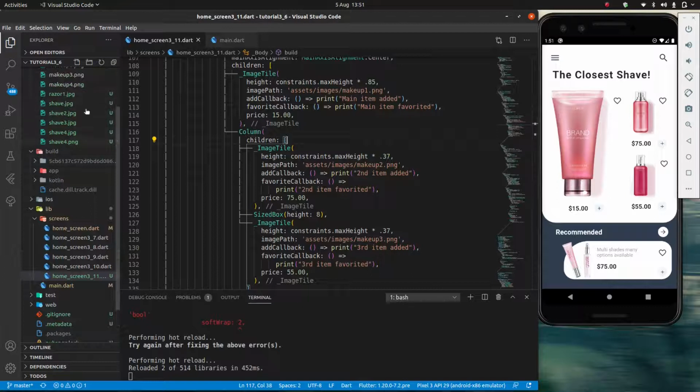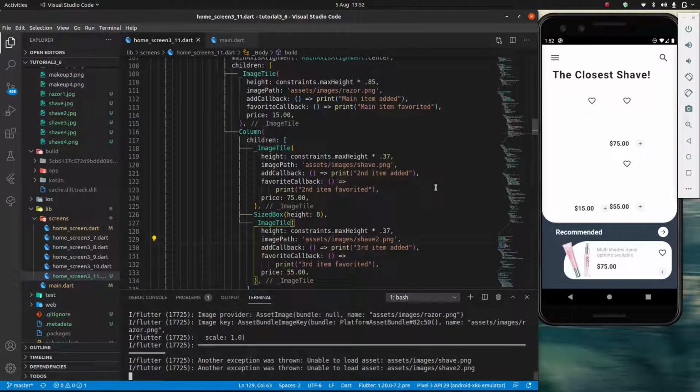So I have some new ones over here. I can't remember which ones I wanted to use where, to be honest. I think this one was razor. Then let's try shave. And of course, the images will be uploaded to my GitHub, and shave too. Save, refresh.